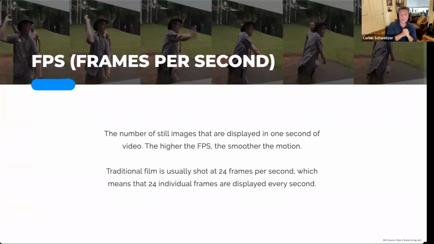The other thing that I mentioned was FPS. So FPS really is frames per second, and it refers to the individual frames or still images that are displayed in 1 second of video. So the higher the FPS, the smoother the motion. Right? Traditional film is usually shot at 24 frames per second, which means that 24 individual pictures or frames are displayed every second. In contrast, most modern video games run at 60 FPS or higher, which gives the player a much smoother and more responsive experience. I personally recommend that you stick with 24 FPS for your pitch video because it will appear much more visually cinematic if you do that.